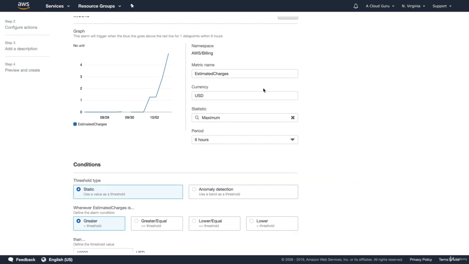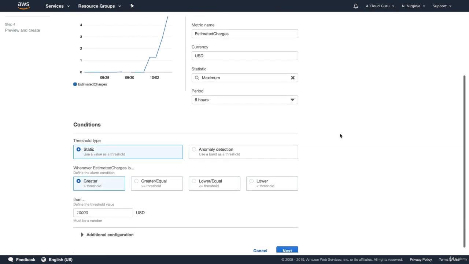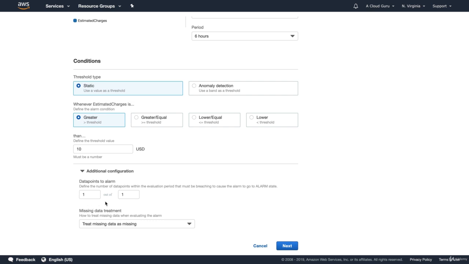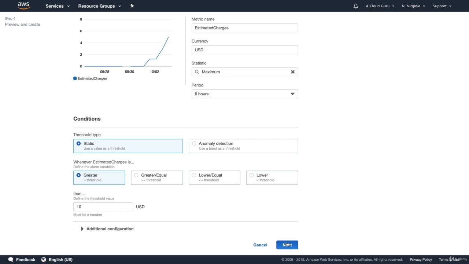You can see here we've got our currency in US dollars. The period is going to be every 6 hours. It's going to be checking our account to make sure we haven't gone over that. We've got two different threshold types here: static and anomaly detection. Anomaly is basically for detecting anomalies. We just want static. We're going to say whenever estimated charges is greater than, and then you enter in here the number 10 US dollars, then it's going to do an alarm. There are some additional configuration options in here, such as the number of data points that you want and how to treat missing data, but don't worry about that. Just go ahead and hit next.